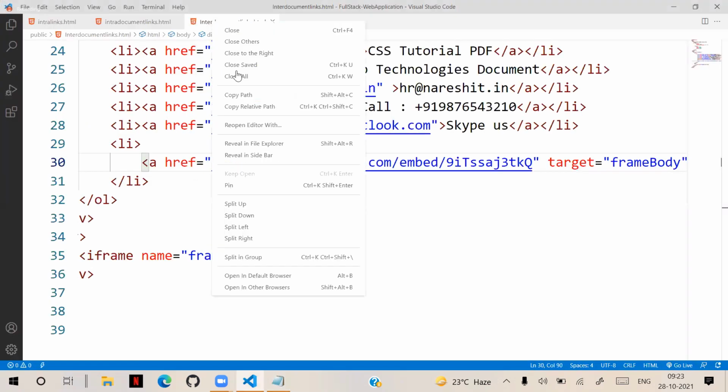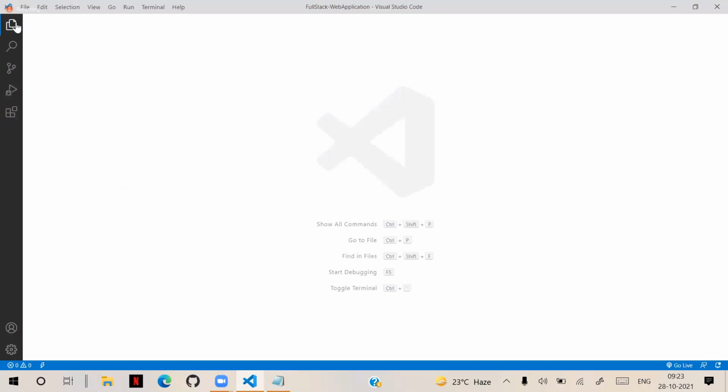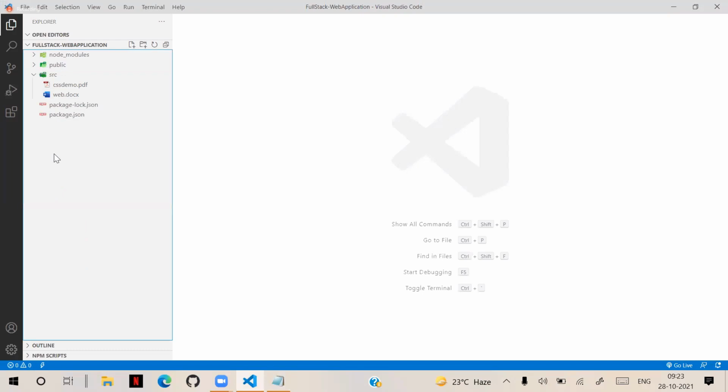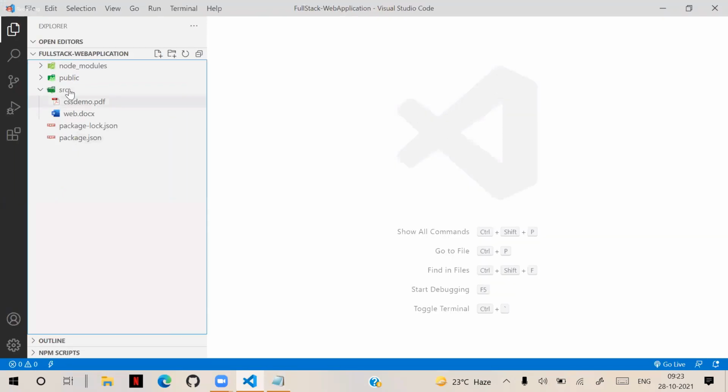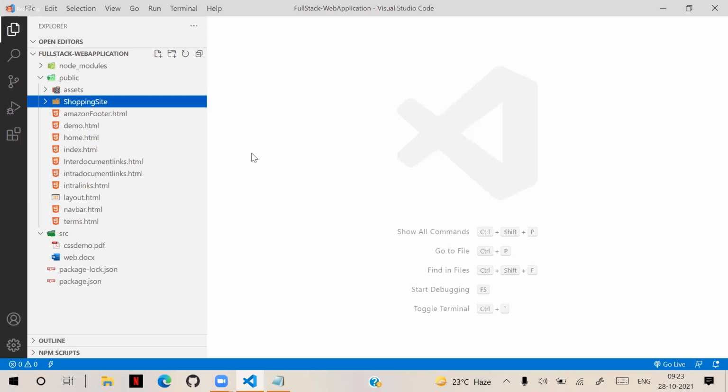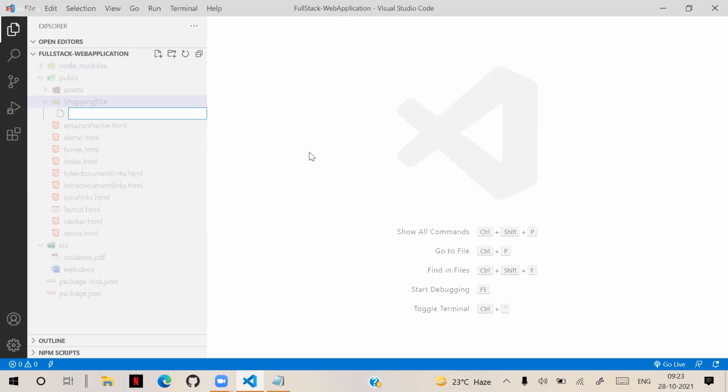We will go to our project location. In the public folder, I am adding a new folder. I name it shopping site. That's the new folder we are creating. Now in this shopping site folder, we are adding some pages.